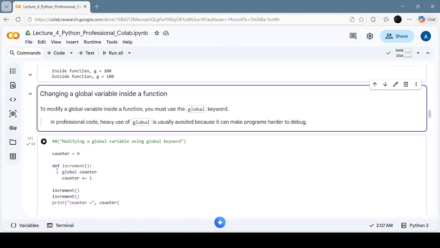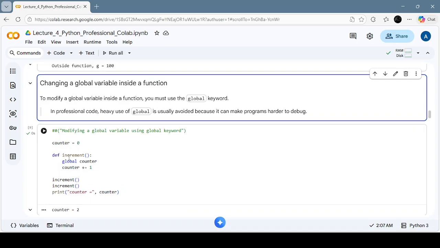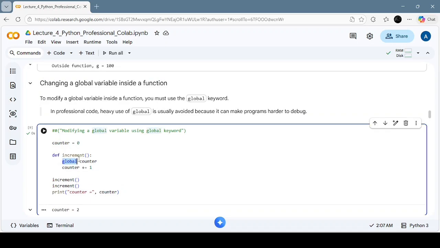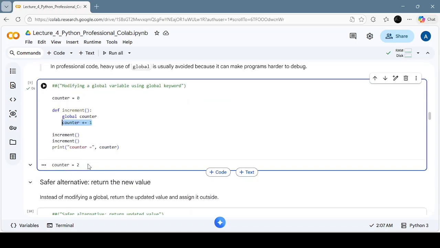So here we have a counter variable and there's an increment function. In this function, we want to use this global variable, so we write global counter, which means that this is not a local variable for the increment function. This is a global variable, and we are going to use it here. And here we are incrementing it by one, and we are calling the function increment twice and then printing the value of counter. So you can see that one will be added twice to the counter, and now we have two as an output.